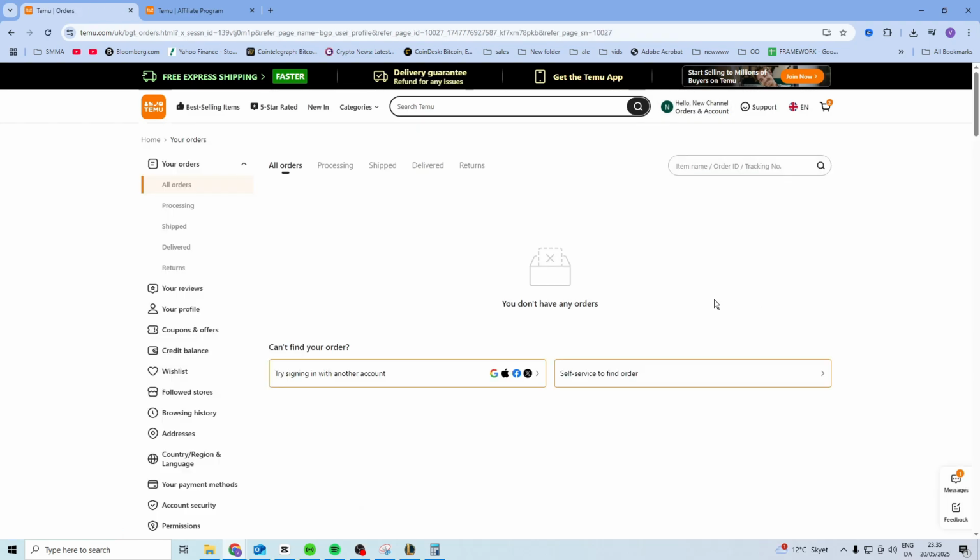Then once you're in here, you need to find the order you want to refund, click on it, and there will be a button called refund/return. Simply select this one, and from in there it will show you the steps on how you can refund it.